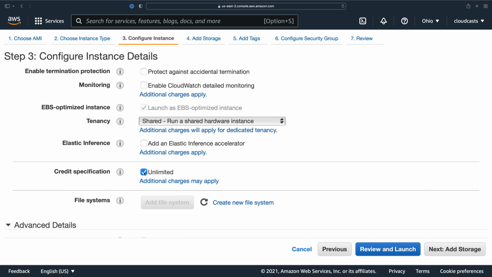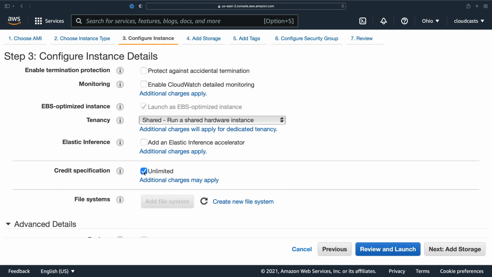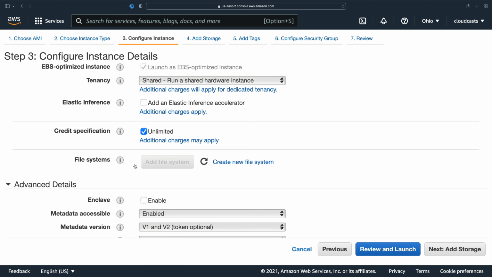I talk about this more in the EC2 Essentials course, which is a free course in Cloudcast that you can check out. Basically, it just says that if you run out of CPU credits, your CPU usage doesn't get capped, but you also pay an additional fee for when you're in that condition. File systems, this is actually a network file system, NFS, that you can add to your servers and attach it.